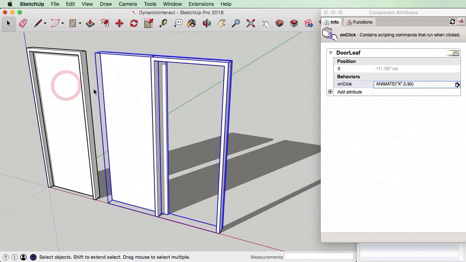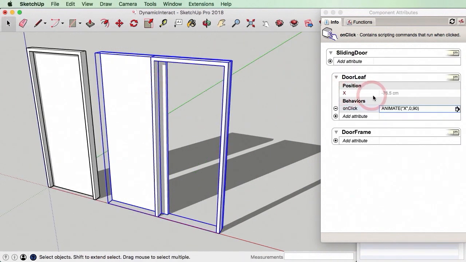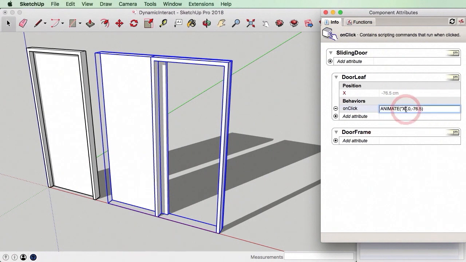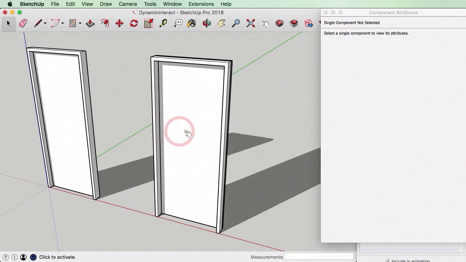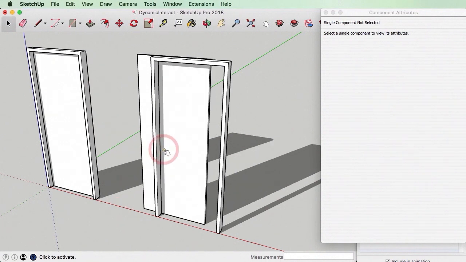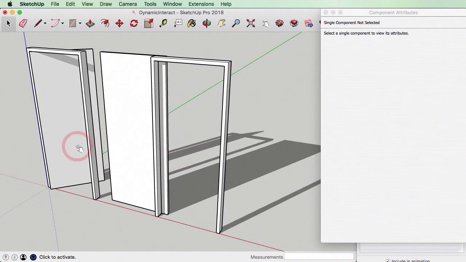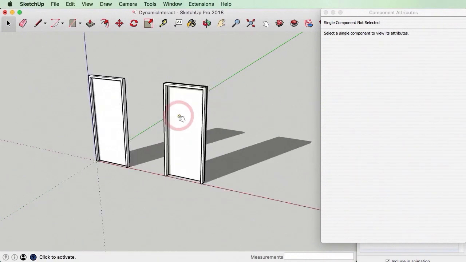So then when we look at our x value here, it says minus 76.5. So what I'm going to do instead is change this to minus 76.5. And I'm just going to check. I think that's right. No, those commas have reset themselves again. So let me just fix them up again. Okay. So now when we click on it, we can see that it moves to that measured minus 76.5. So that's how you can control that distance. So yeah, pretty funky, hey?